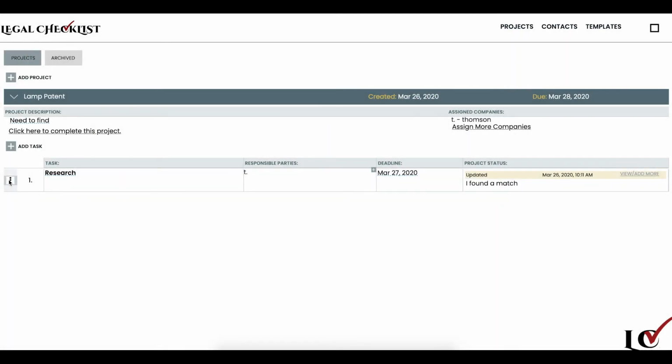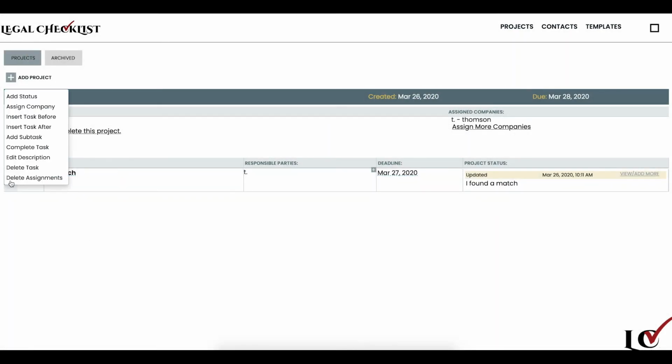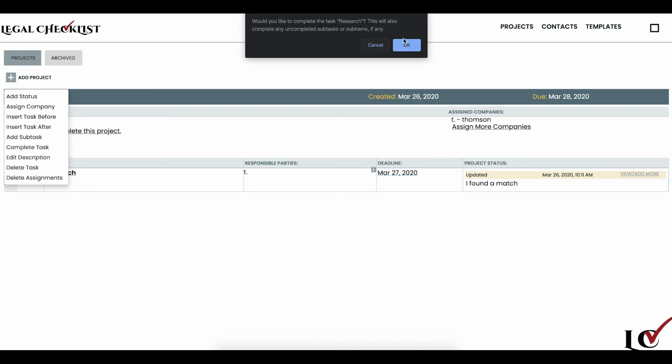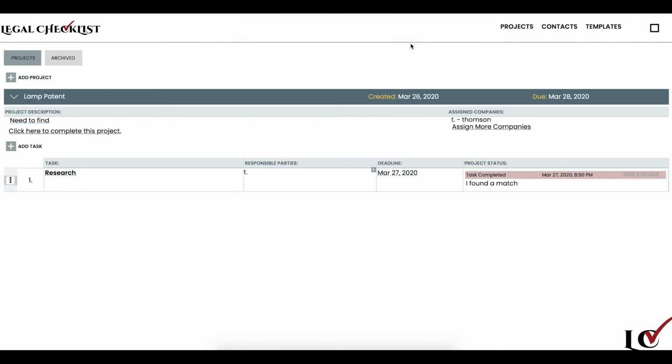Each of the tasks has a menu, the menu of the 3 dots sitting in a row. You can do anything you'd like with that task with that menu. Click Complete Task and see that your task has been completed. This is obviously all done by the person who's responsible for that task.